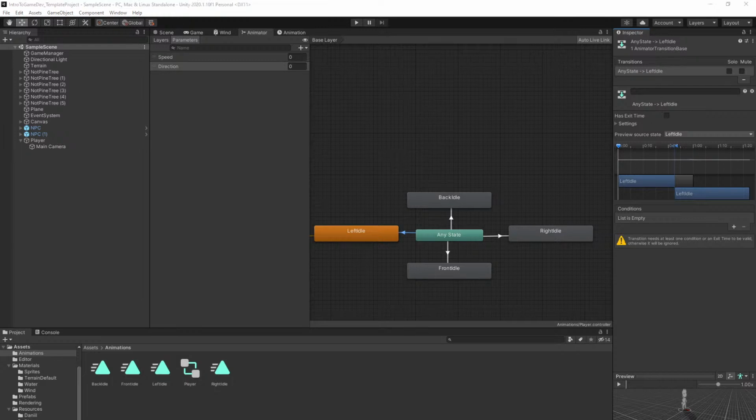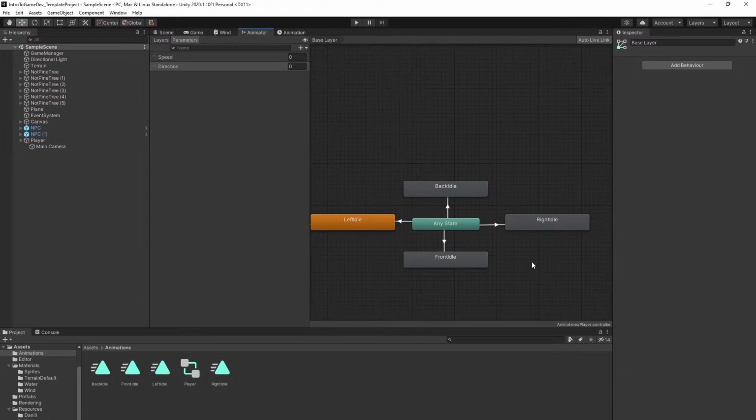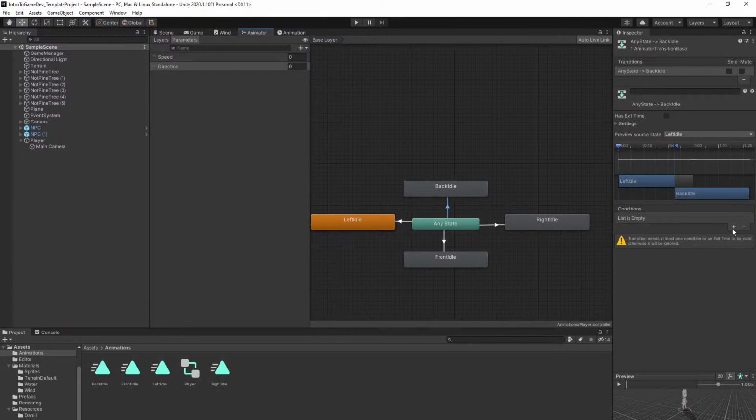I'm going to drop that in the stream chat so I can remember it. To me, that means that when you press the W key, which is the back animation, it is 0. So on conditions here, hit the little plus button, and from the drop-down where it says speed, change it to direction, change greater to equals, and have it as 0.